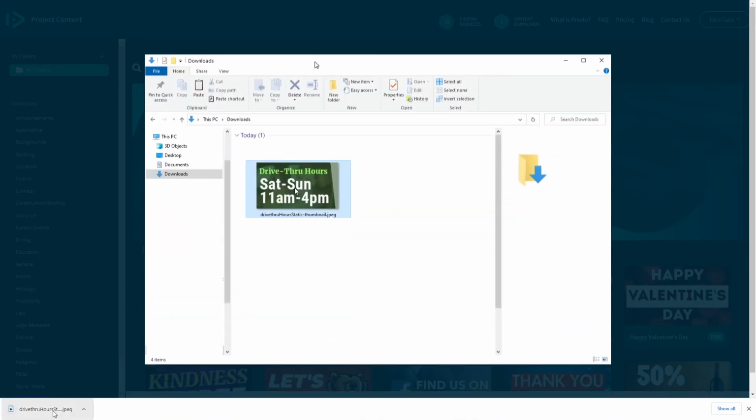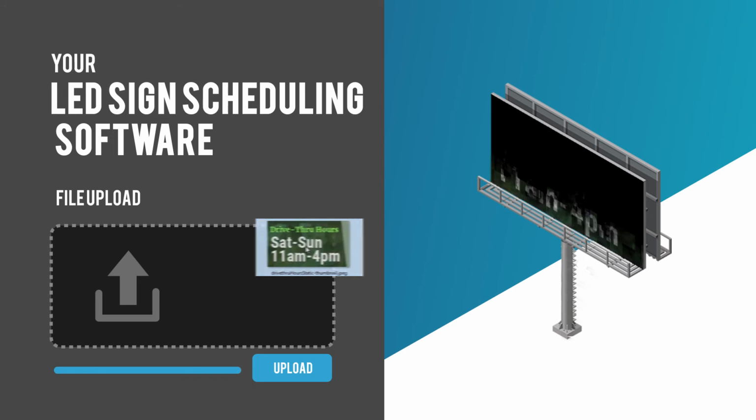With that file downloaded, you can then upload the file to your sign software and schedule it however you like.